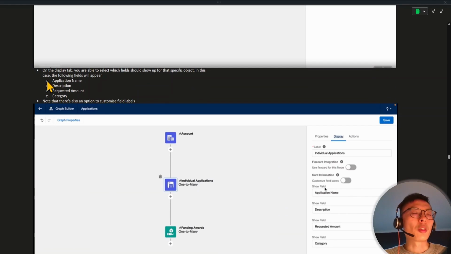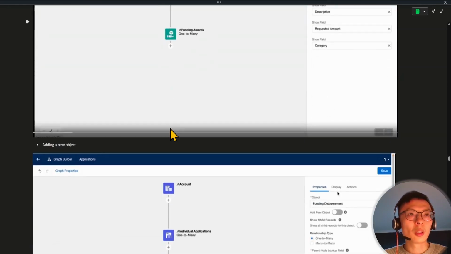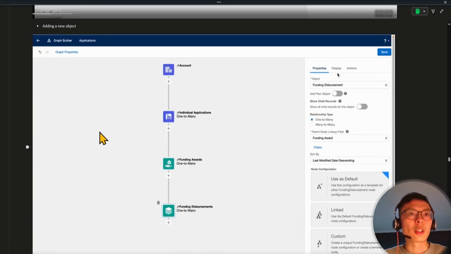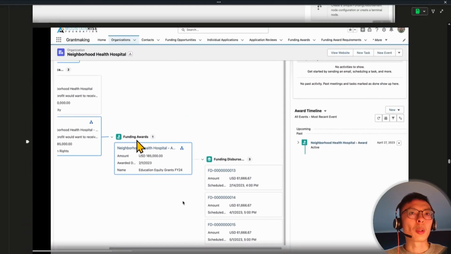And you can specify what fields you want to display for each of the objects. To add a new object, simply click on New, and if you want to show disbursements as well, you can easily do that here. And this will be what it looks like. Once you add the funding disbursement, this can be shown and related to the funding award for the individual application.